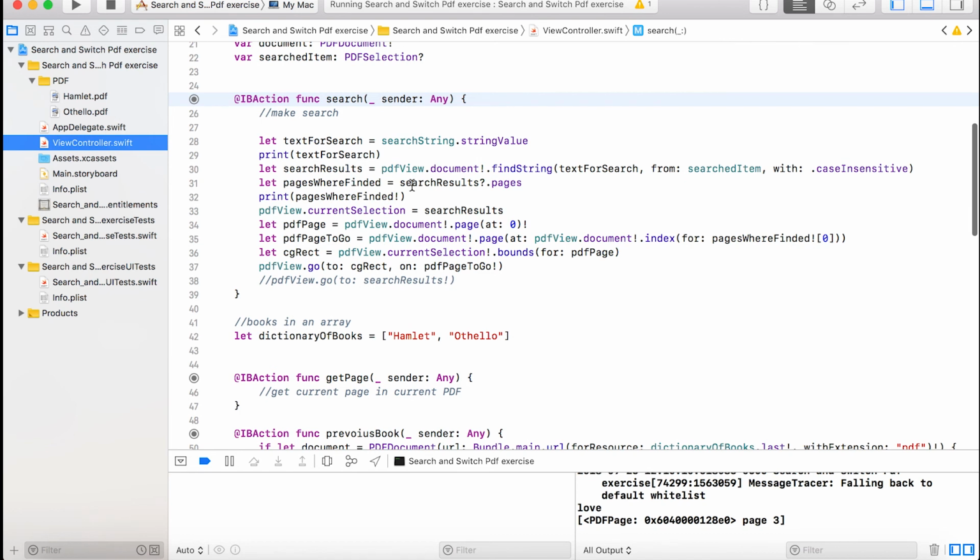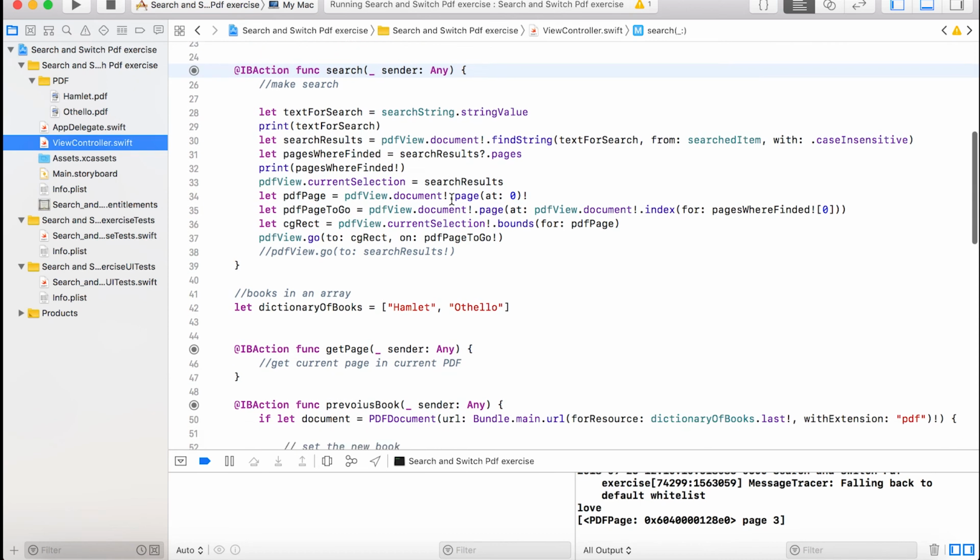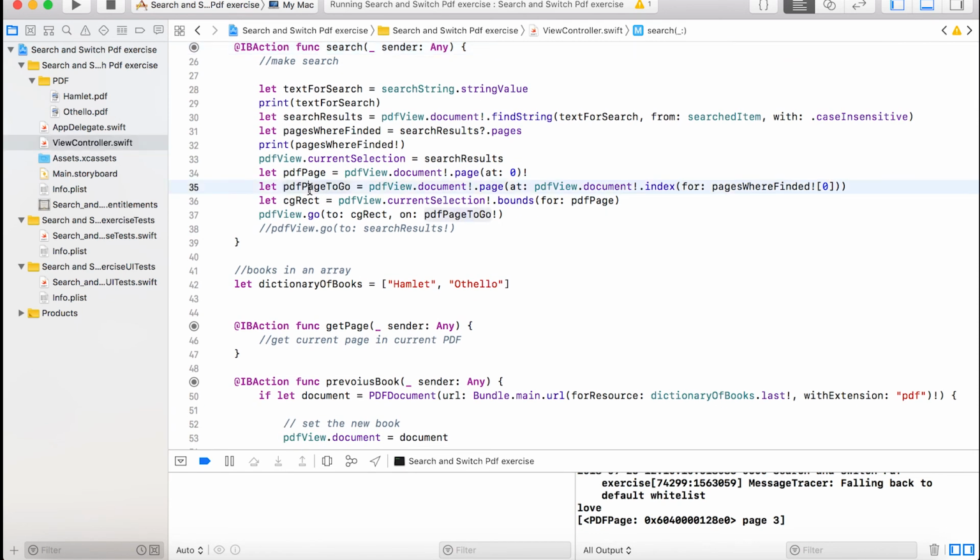Then there is page refined. This variable will store the search results, all the pages. Then we assign the current selection to the PDF view. We assign the search results to the PDF selection, so it can highlight the current result. This is not important, it's not needed, of course. But then we need to create the PDF page that we want to go to when we click search, so the app scrolls down exactly to the occurrence where it found the match.